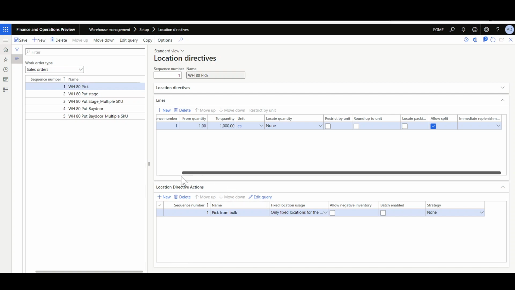Now let's move to the location directive actions, where you can specify the pick or put locations for the location directive lines. Each location directive line could be linked to several location directive actions. That's why you should pay attention to the sequence number. The sequence number determines the position of each action while the system is evaluating the available location directive actions. The action that has the lowest sequence number will be applied first when the edit query that's specified here is met. In order to create a new location directive action, click New and give it a name.